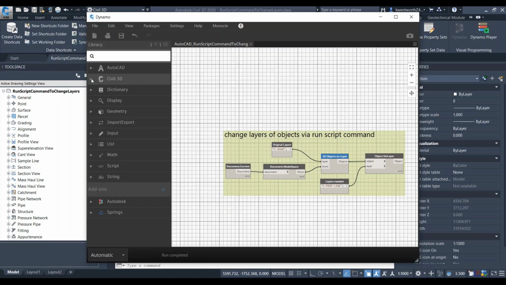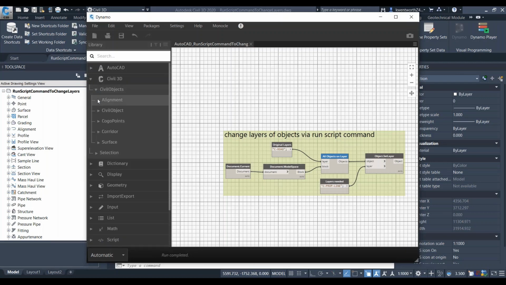So if you are starting to use Dynamo, make sure you go on your Autodesk desktop app and download that service pack for Dynamo, because there are more nodes available. If we look in the Civil 3D section just to see what we have out of the box, we'll look in Civil Objects.